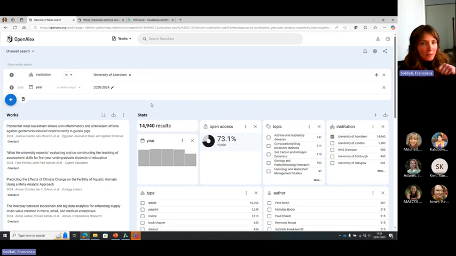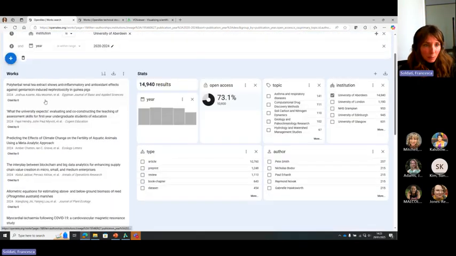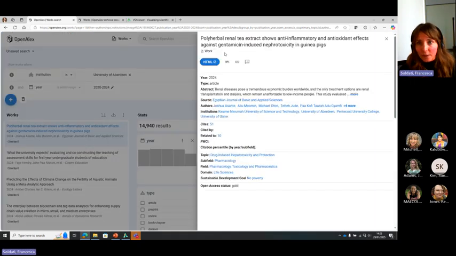So you add a filter, and everything changes. Okay. And again, you can select a specific work, and you're going to have the information about this work. So the year it was created and published, how many citations, etc. So the status, if it's gold open access.